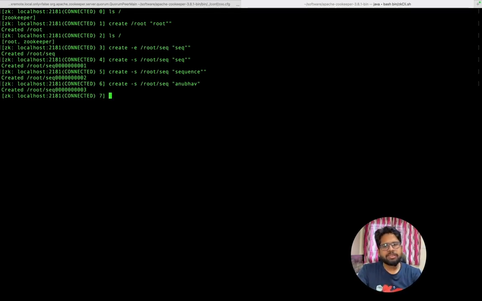So it will help you in having the monotonically increasing sequence number. If there are multiple systems running and they are racing against each other, that who has better rank, then they can all create the sequential nodes with the same name, and the one which has rank 1 will be the first one, one which has the number 2 will be the second one, and so on. So this is how you can create the sequential node.